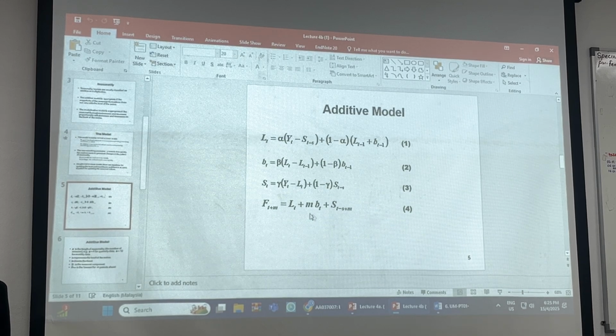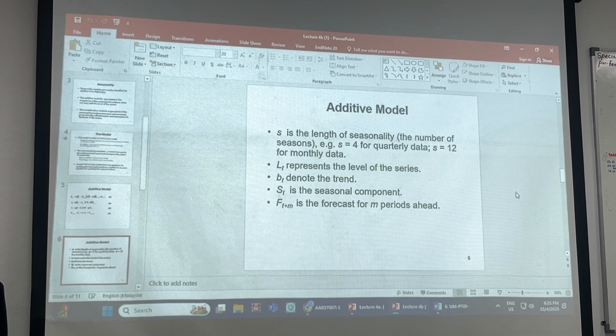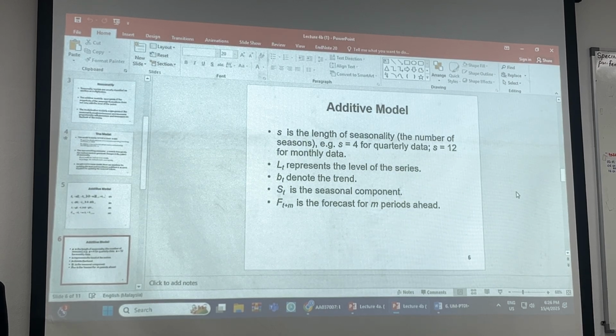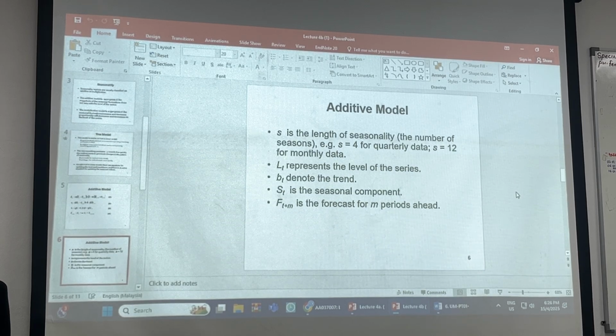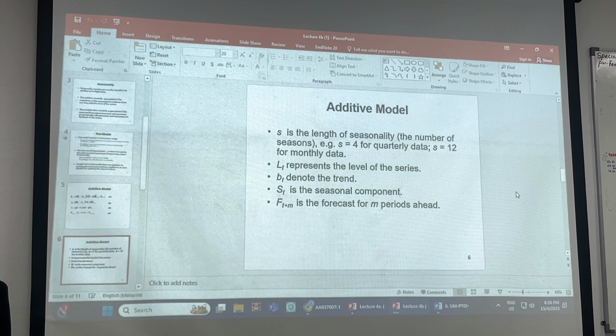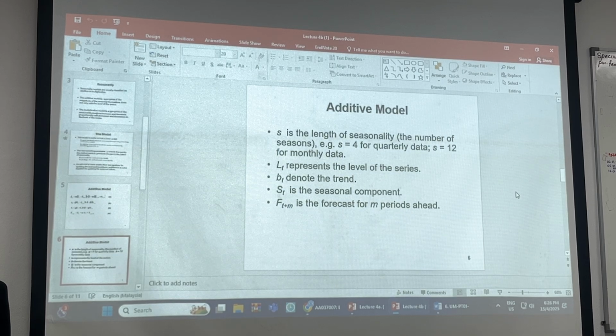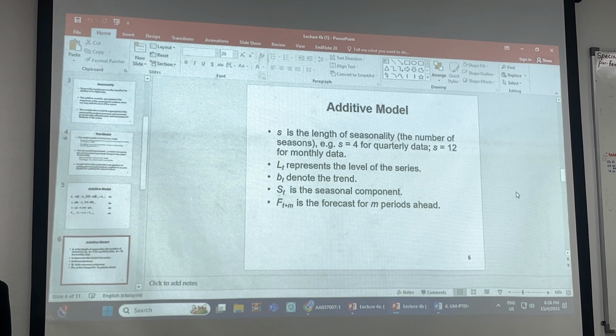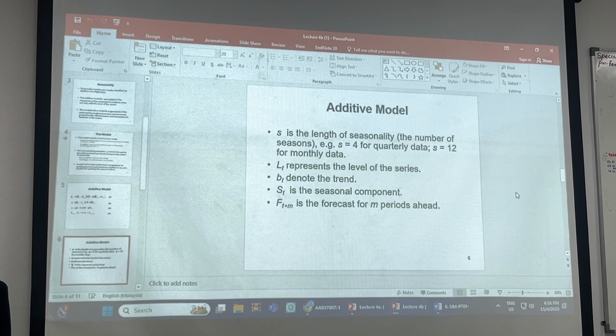So for 2 step ahead, you have to multiply by 2, or 3. Okay, 3 step ahead, m equals 3. So s is the length of seasonality, the number of seasons. For example, s equals 4 for quarterly data, s equals 12 for monthly data, s equals 2 for semi-annual data, s equals 52 for weekly data. So weekly, one year has 52 weeks. Okay, so s is the number of observations per year. So monthly data 12 observations, quarterly 4, weekly 52.